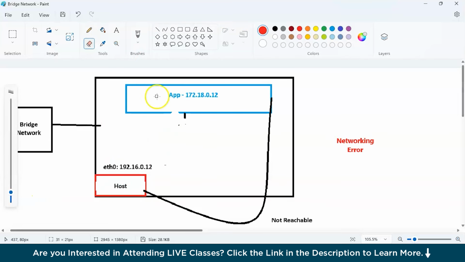Now, in this application, you can see the IP address for this is 172.18.0.12, and the host with echo, so Docker has given this a network of 192.16.0.2. Now, when these are trying to communicate with each other, I ask you one question. You can pause this video.